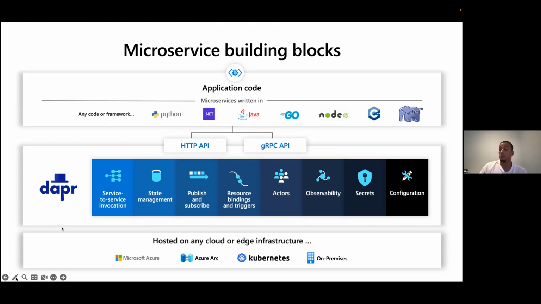Observability. So we need to offer observability across microservices. That's distributed tracing and metrics. We need to offer a way to manage secrets, and of course, a way to manage configuration. And on the hosting end, it runs anywhere. So it runs in Microsoft Azure, right? And VMs or Kubernetes. It runs in Azure Arc.